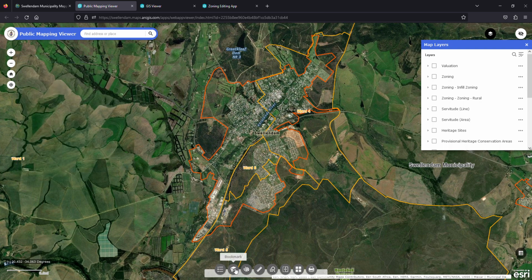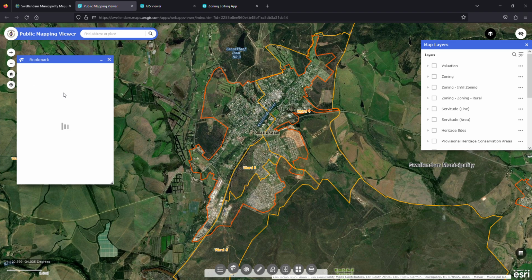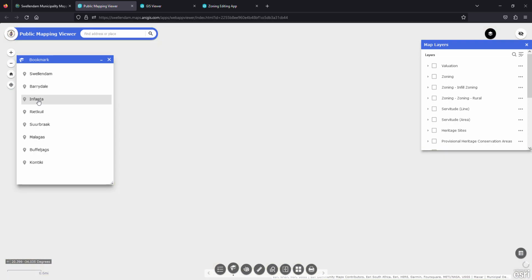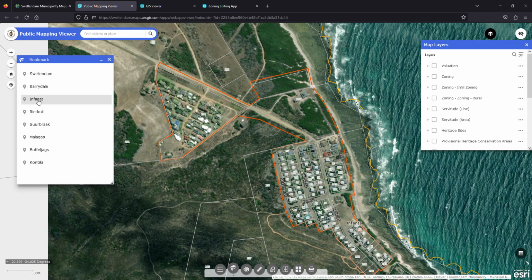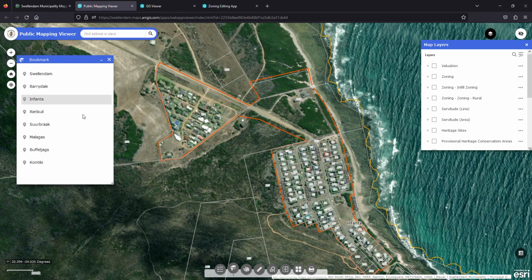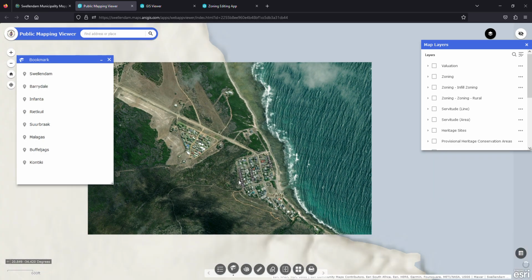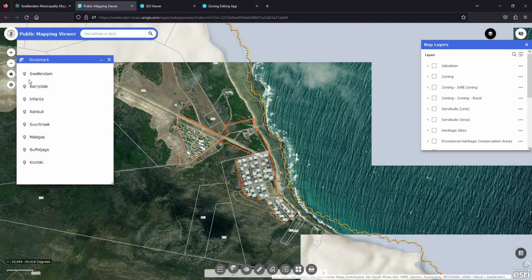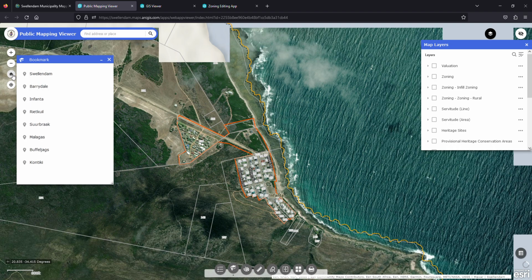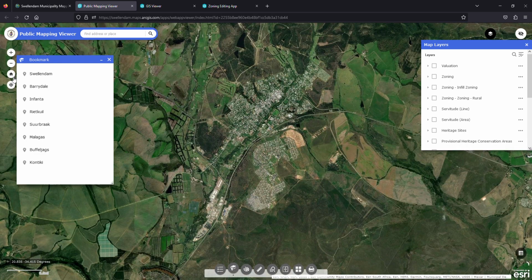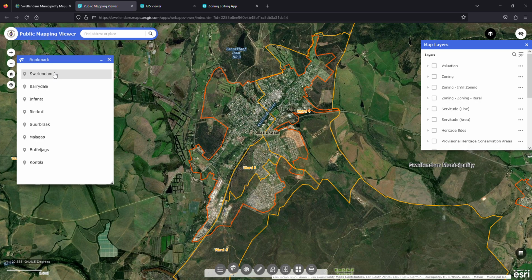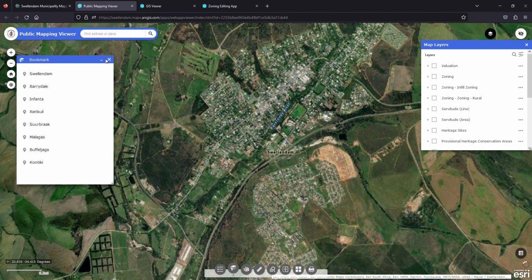The next widget is the bookmark widget, which allows you to easily navigate between the towns within the Swellendam Municipality. So clicking on Infanta, for example, will quickly take you to Infanta without needing to zoom out and scroll all the way to the place. So to go back to Swellendam, we could either click Home or click on the Swellendam bookmark.